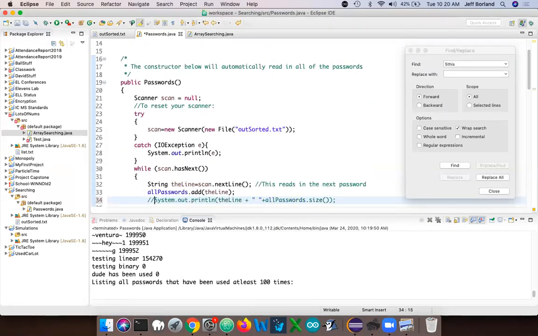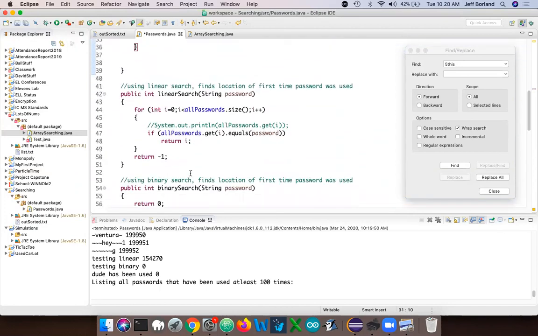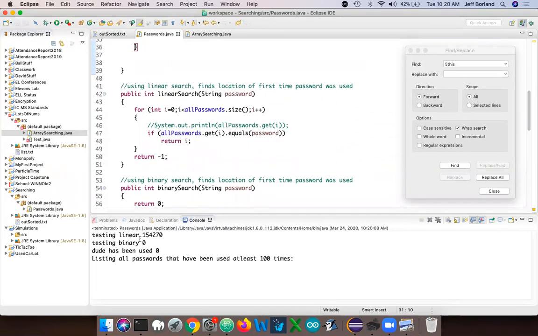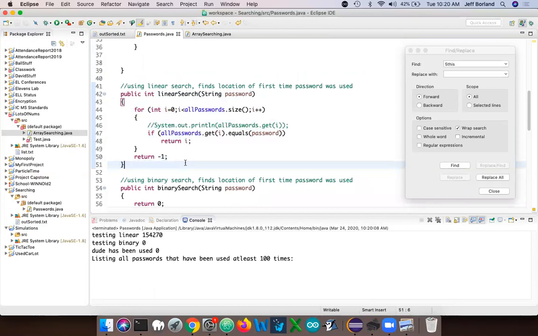So I got a feeling maybe when I imported this file, I messed up on one character. So all right, now when I run this, it works. Linear search finds it here, and I'm sure that's where it occurs. Okay, so that's just a linear search. Not much to it.